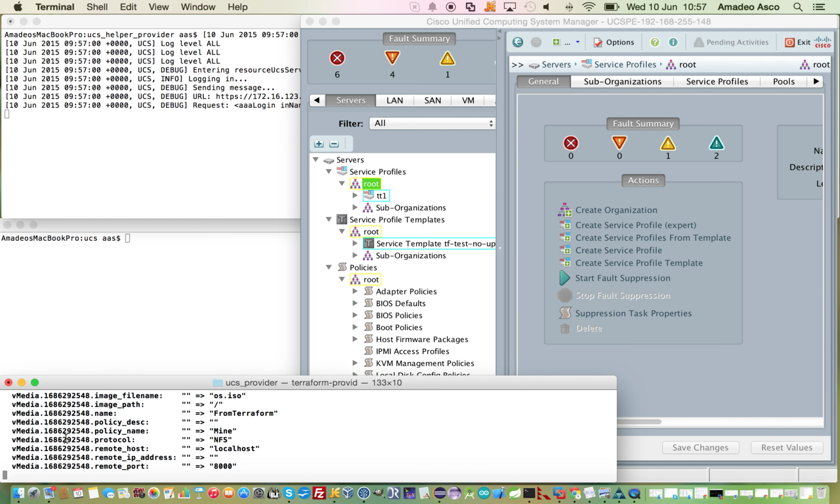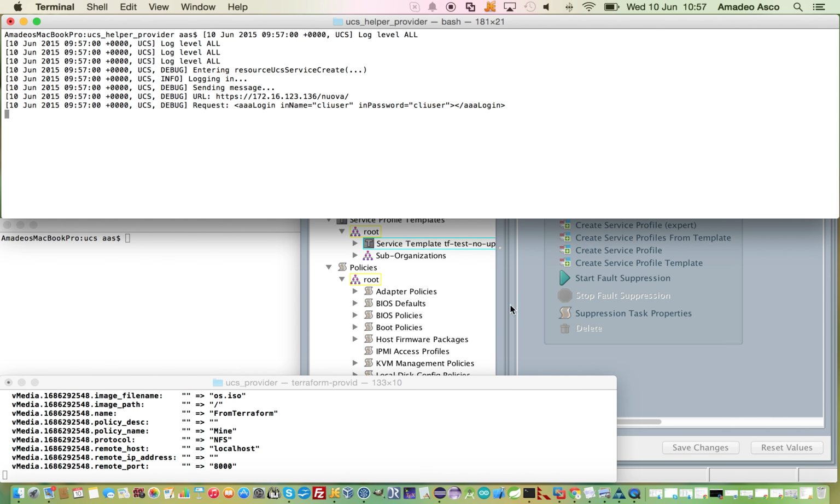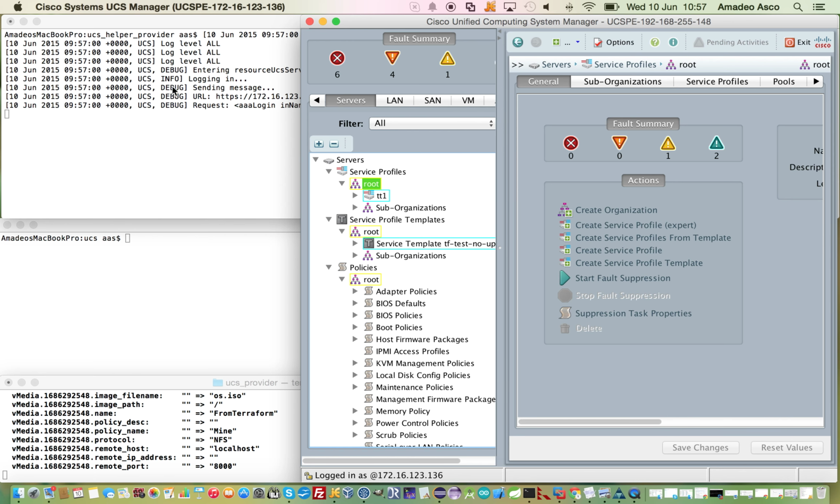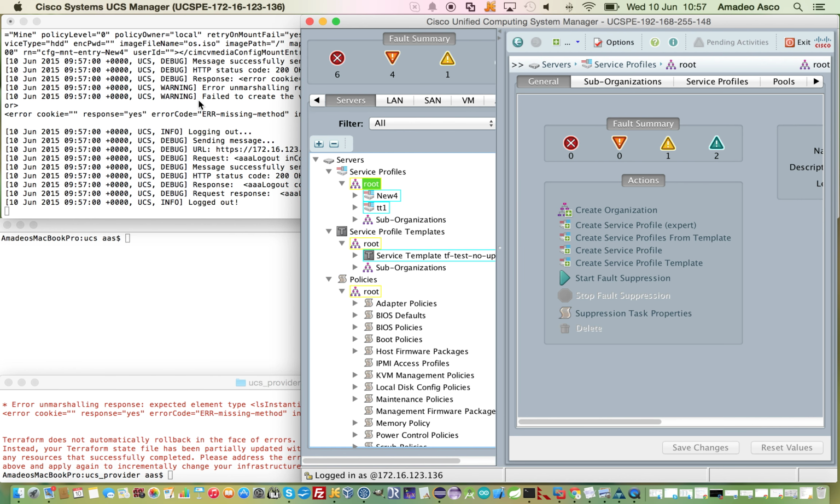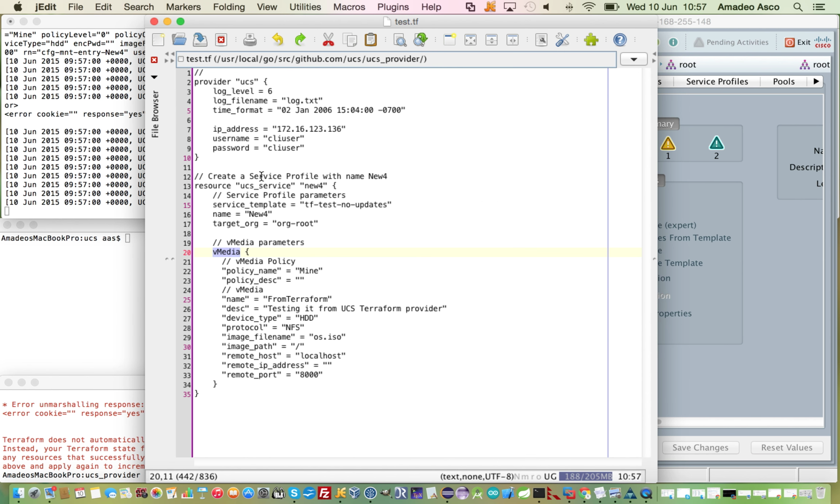We can see that Terraform is showing that there have been changes, of course because the resources don't exist yet and have been created. And here we have the log file showing that, first of all, we are logging in, we send the message and we come back. After login the process takes a little bit of time, and the rest of the operations are very fast. We can see that the resource that we were creating, in this case the service profile new4, has been created, like we said in the configuration file.